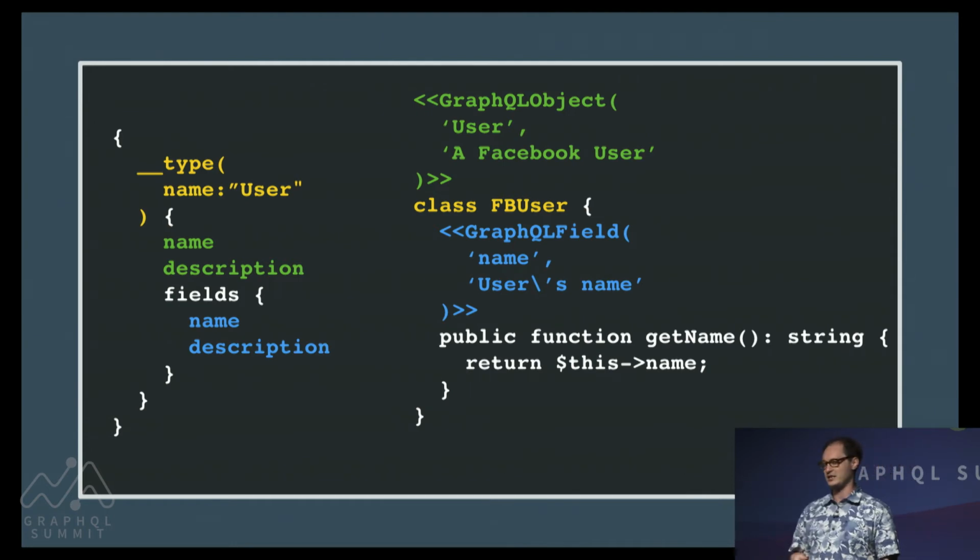So in Hack, we have annotations. There's a Java implementation for GraphQL, I think, that also does an annotation approach to schema definition. But basically, we're saying there's this FB user class, and it represents the GraphQL user type. And there's this function called getName in the FB user class that represents the name field on the GraphQL user type.